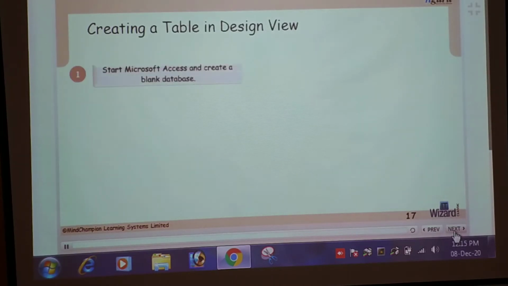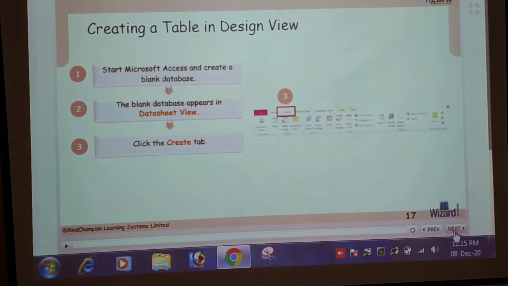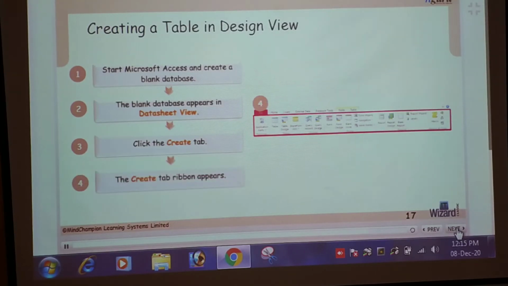First of all, start Microsoft Access and create a blank database. After that, the blank database appears in datasheet view. Then click the Create tab. Okay, this is the Create tab. After that, the Create tab appears on the screen.